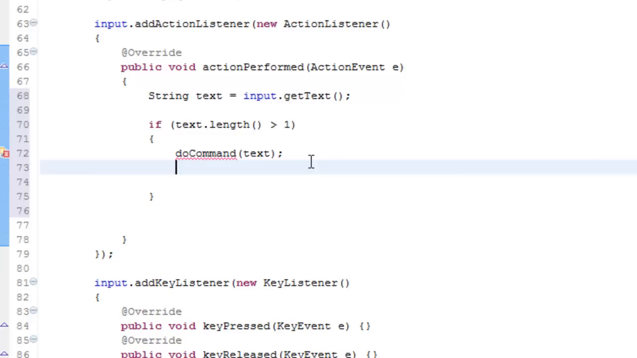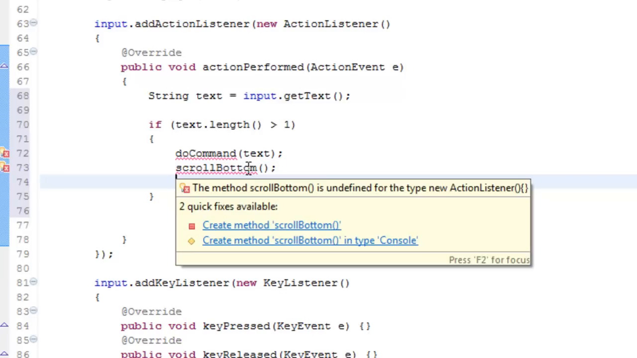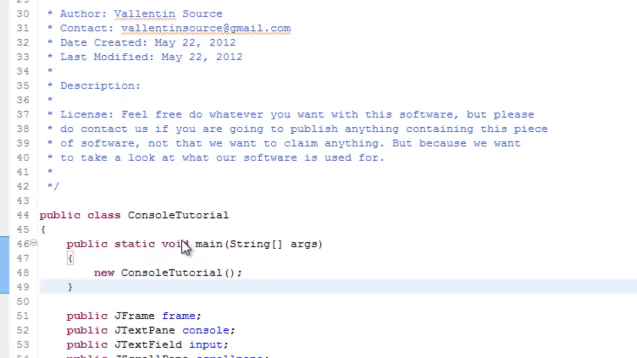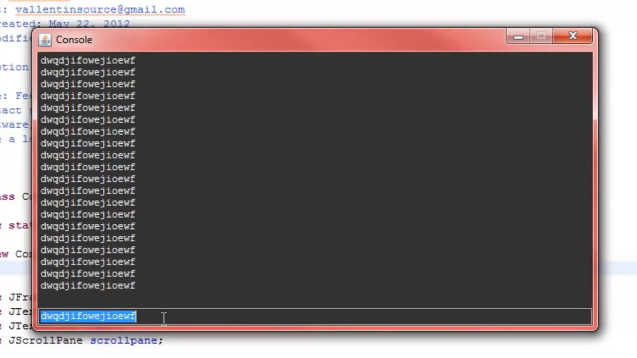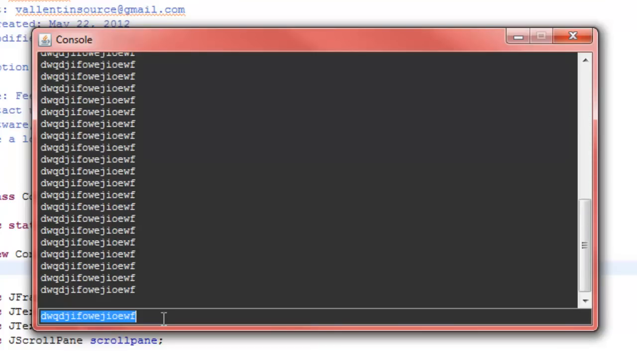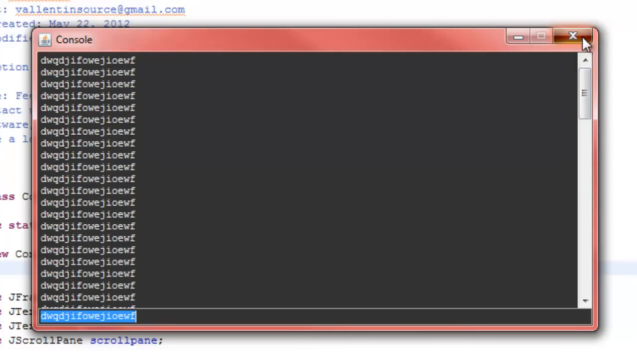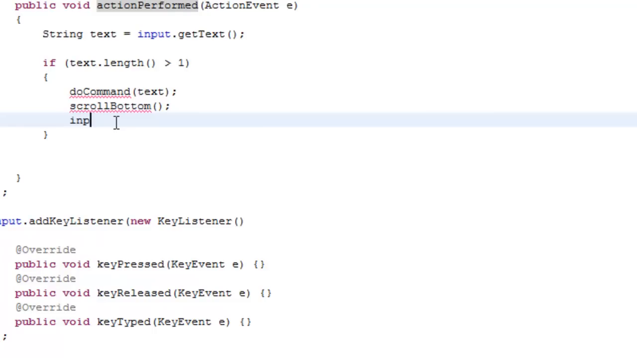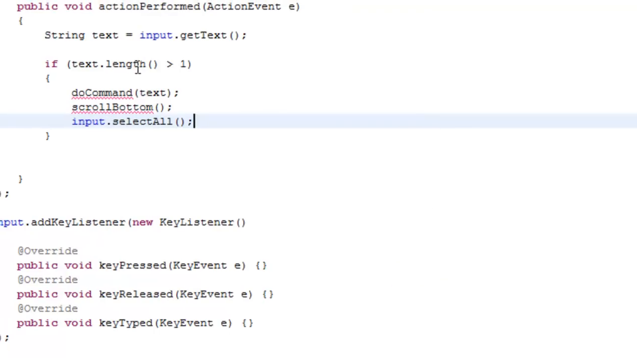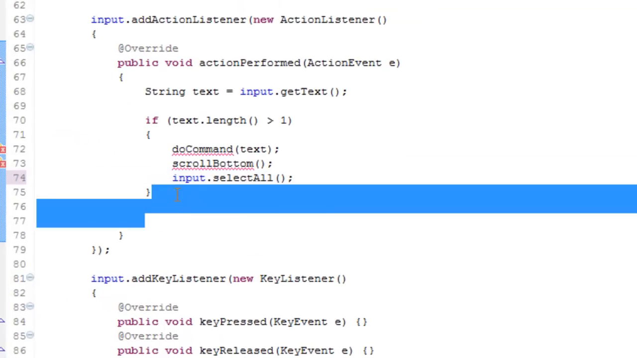So let's continue. doCommand, that's going to perform our command, and then we need scrollBottom, which is also a method that we're going to be creating, which will scroll the console down. I can show it from the other one. So that when we are inputting and it goes to the boundary of the console, it's going to keep scrolling down with the console and not stay at the top. That's what that method is going to do. Then we need one more thing, and that's input.selectAll. What that does is highlight the text when you press enter, like I used in my other video.